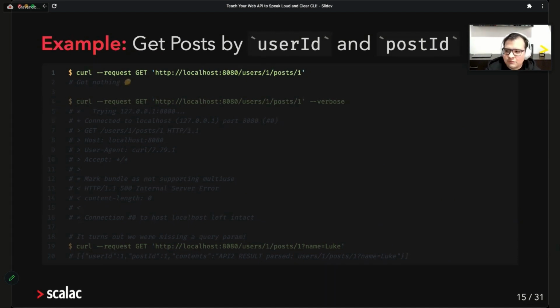Something similar for the other endpoint. I can call get post by user ID and post ID, right? And here I get nothing. Again, I use the verbose flag to know what's happening. I get this awful error.